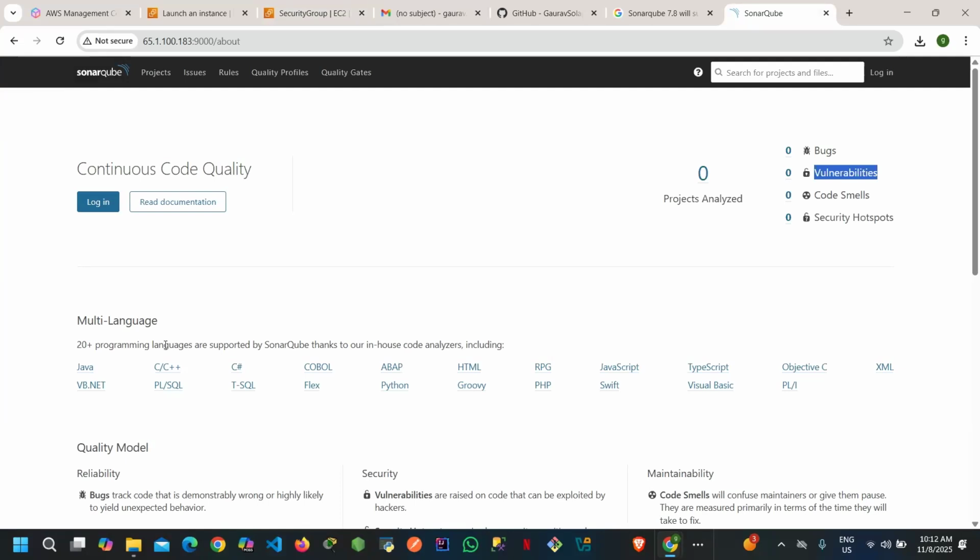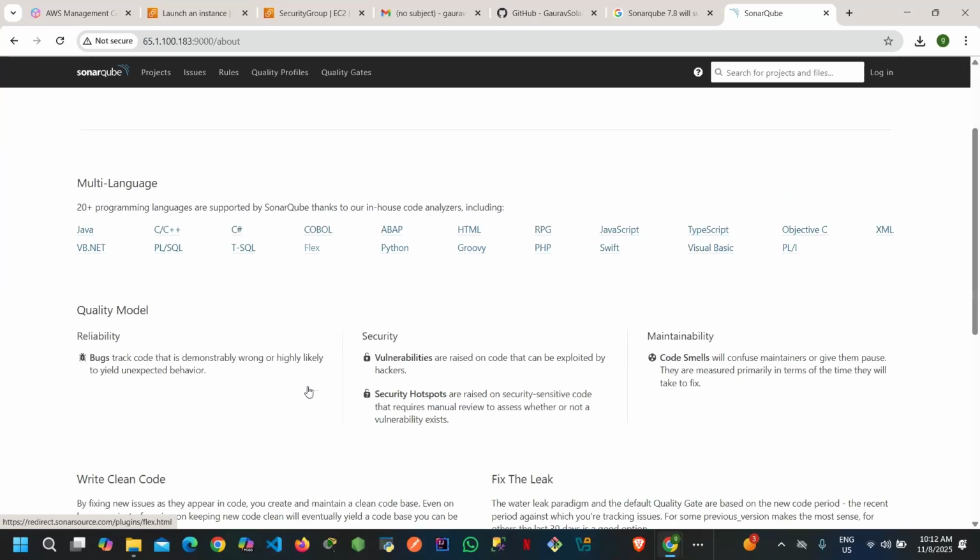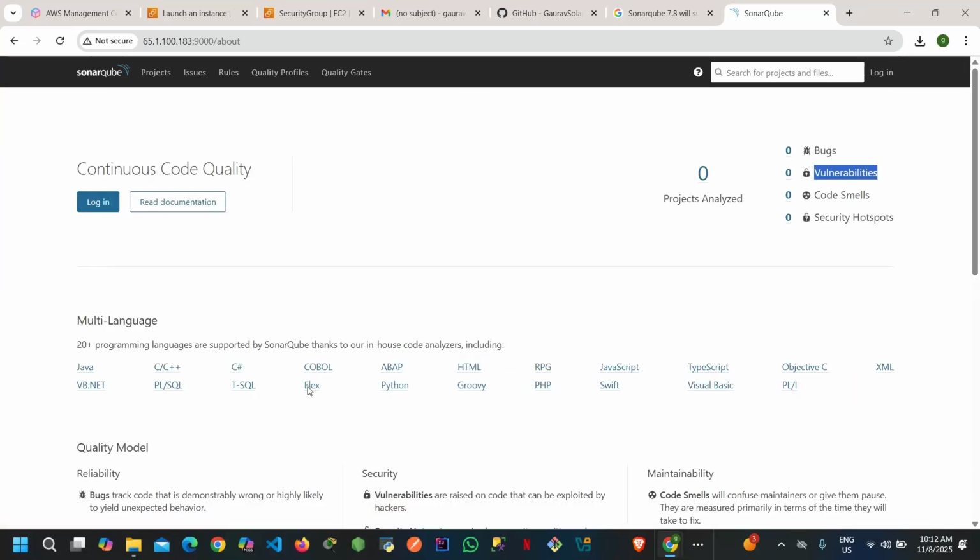20+ programming languages are supported by SonarQube, right? Thanks to our in-house code analyzers, including Java, C++, C#, COBOL, ABAP, HTML, RPG, JavaScript, right? Those languages are supported by SonarQube, guys. Now you are officially inside the SonarQube server, guys. This is our SonarQube server.